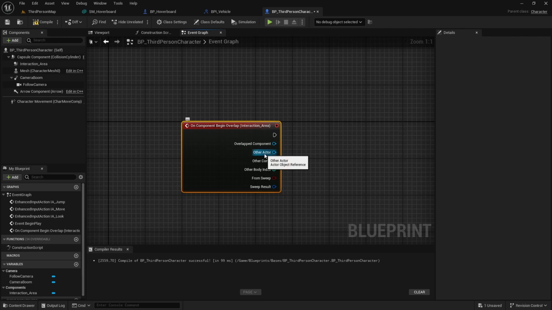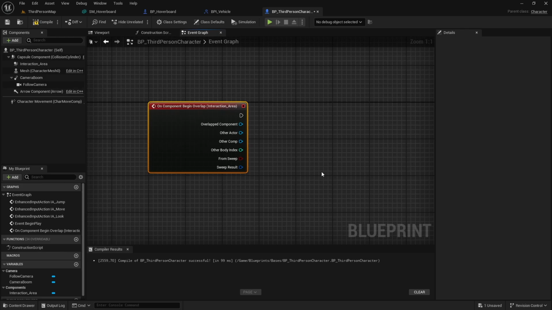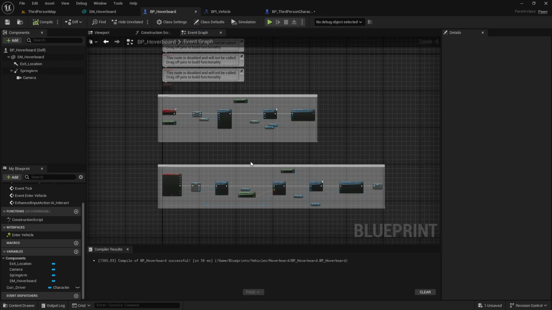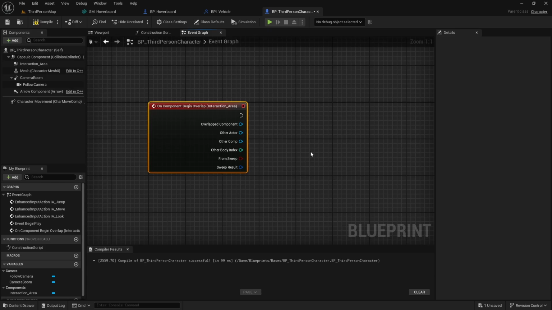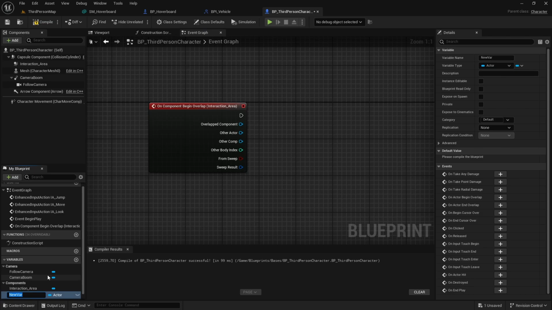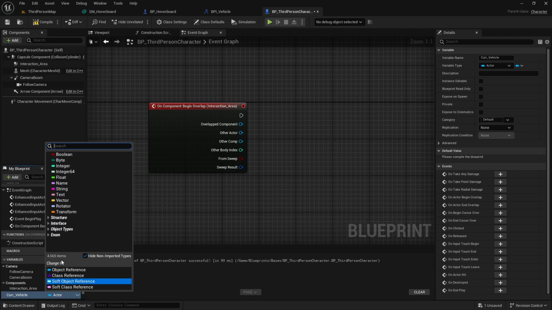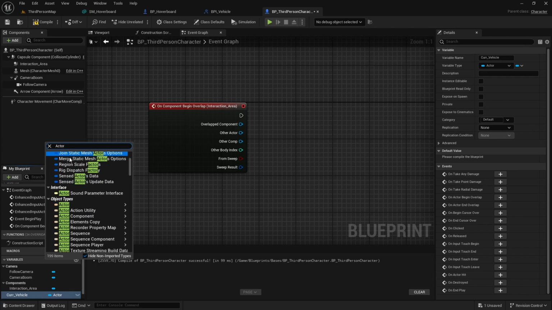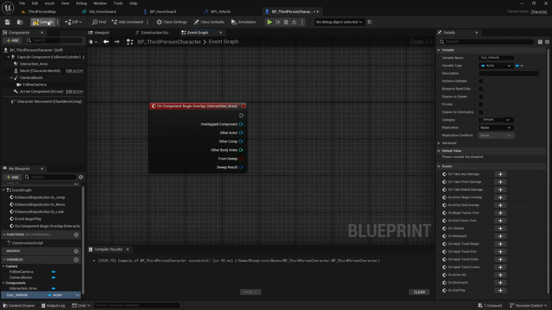And here we have the other actor. This is the actor that starts to overlap this sphere, right? So like we did in the hoverboard, where we have a reference to the current driver, I want to have a reference to the vehicle in the character as well. So here in the variables, let's create a new one, and I will call this current vehicle, like this, and the type of this will be actor. So just search for actor here and select object reference like this.